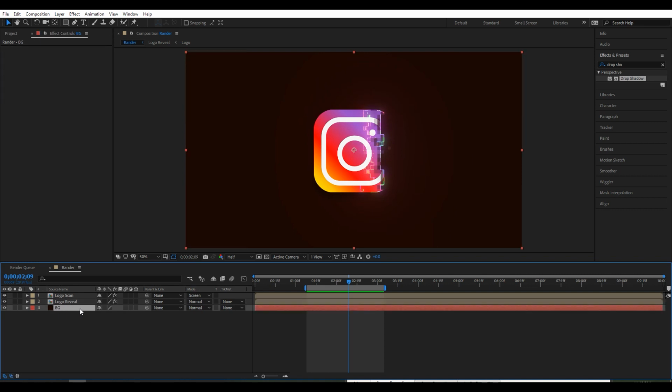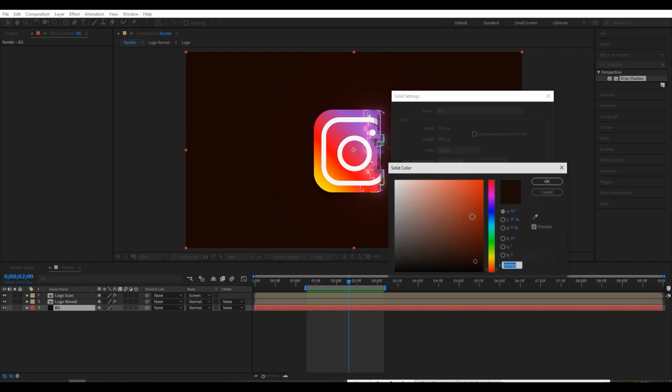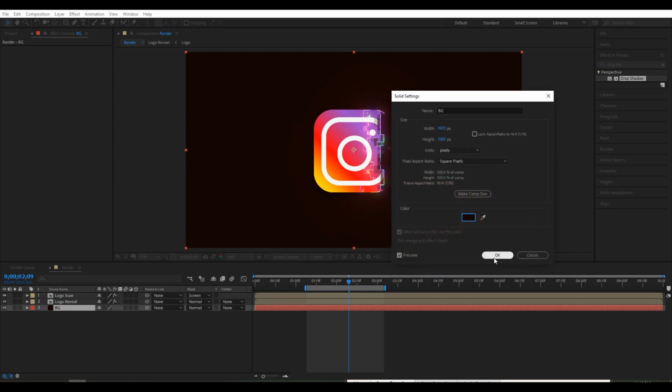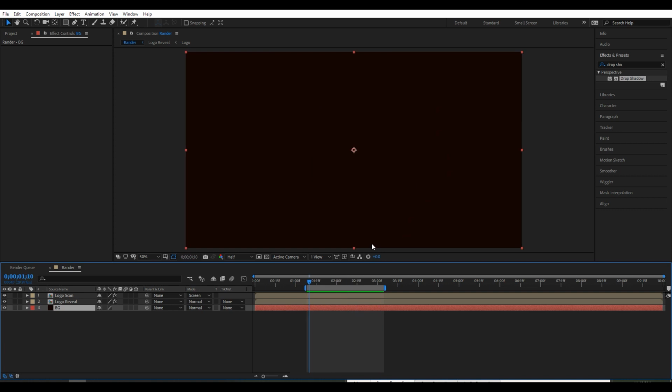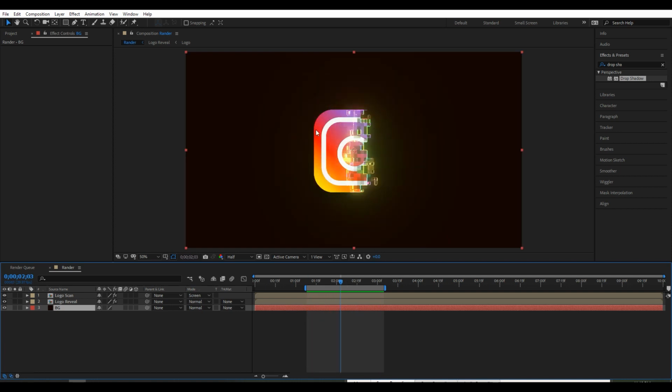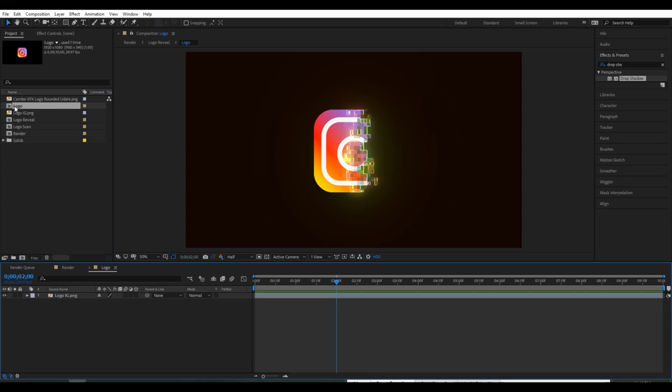If you want to change the color for the background, select BG and go to layer and select settings and set it to a deeper red color. Okay, yes, that is good for me. Okay, if you want to change the logo, just go to the project and go to the logo composition.